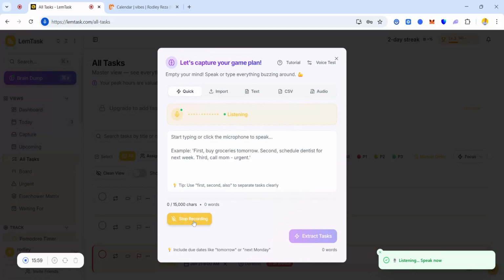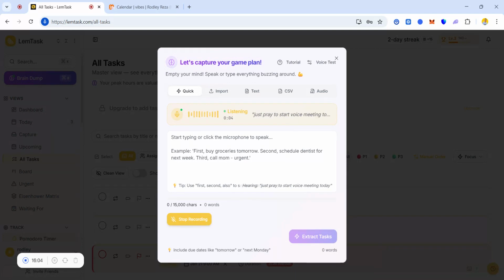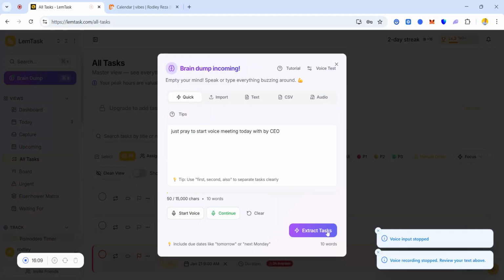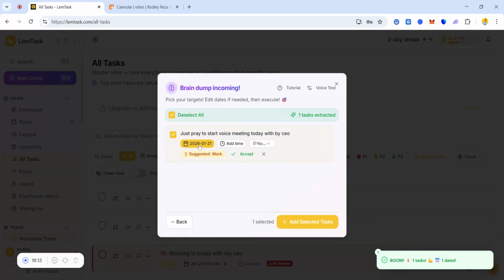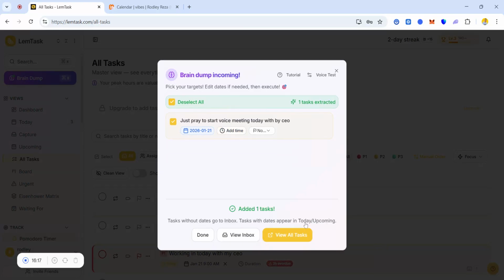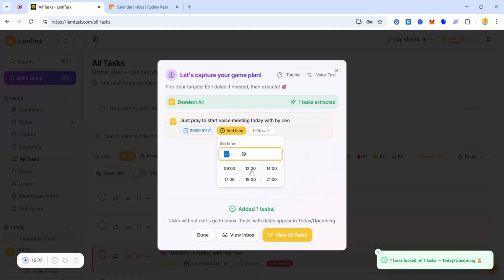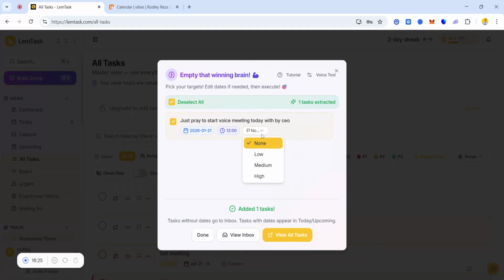LemTask. Just press the start voice. Meeting today with my CEO. I just press done. Automatically, as you can see, it adds my date, it adds time, and I just accept. Automatically, my task has been added. I just added my time and how high a level of priority it is.